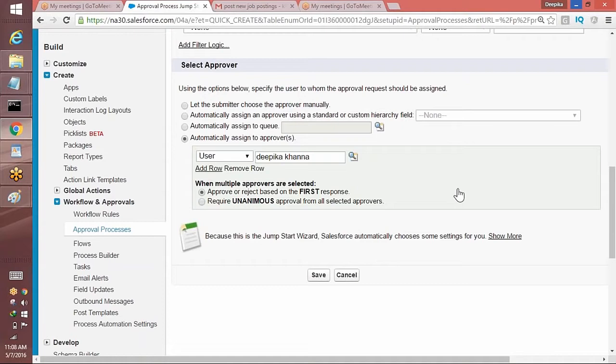So unanimous means that you need everyone's approval. Okay, and require unanimous means, if there are 4 people you have set for approval, you will need the approval from all 4. If you select the first one, it means if one of them has approved it, that's all you need.